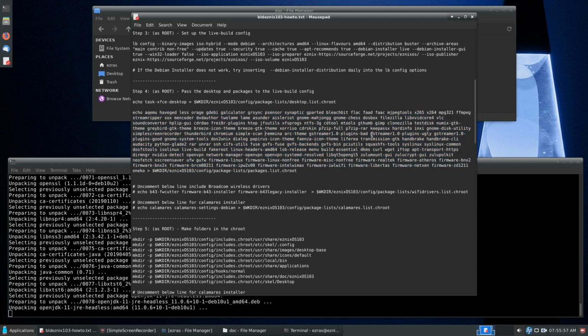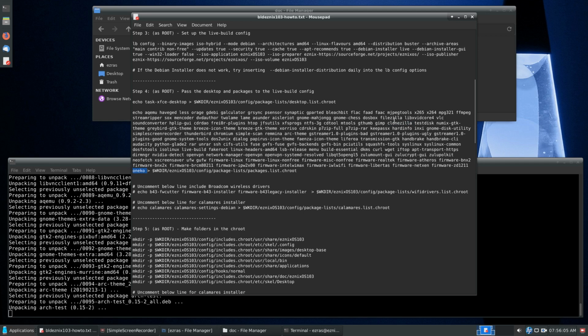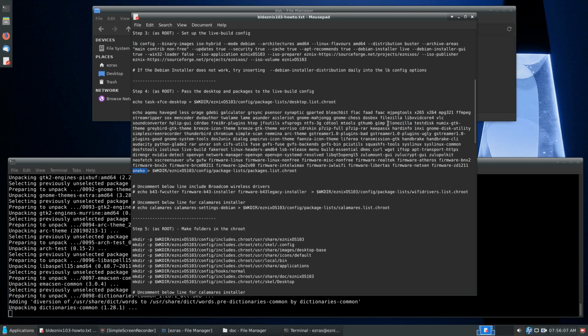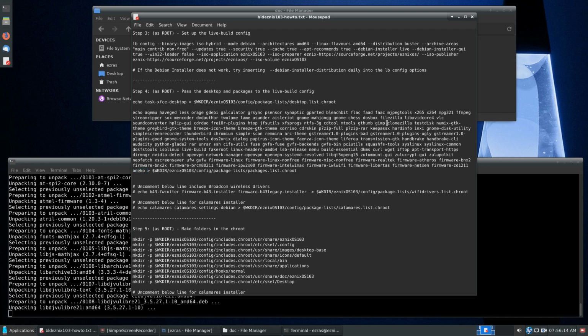New for this build, I decided to put Clonezilla in, and I decided to put Oneko in. Now, Clonezilla is the console-based disk imaging suite. Very useful if you want to image hard drives or partitions. So I figured I'd put that in.